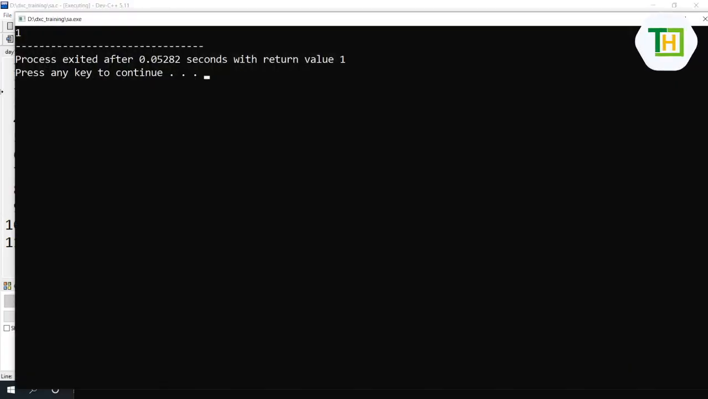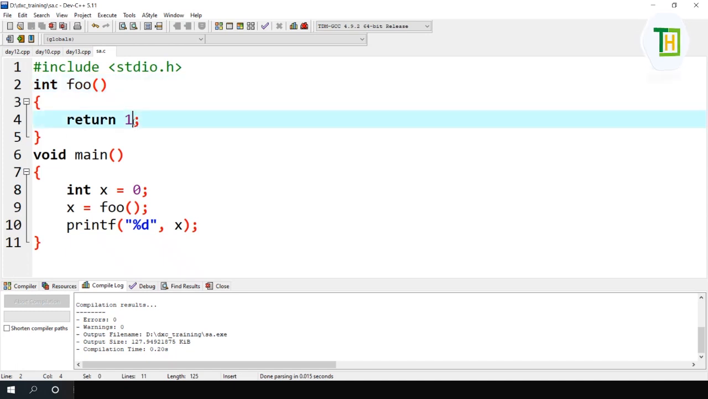Clear? For example, here I am going to write return 1, 10. Can anyone guess what the answer is here? What is the x value?